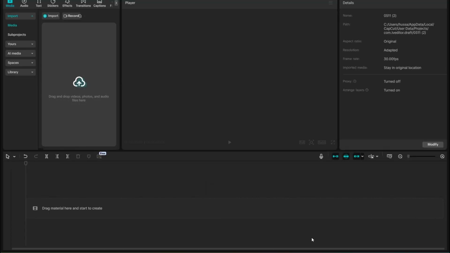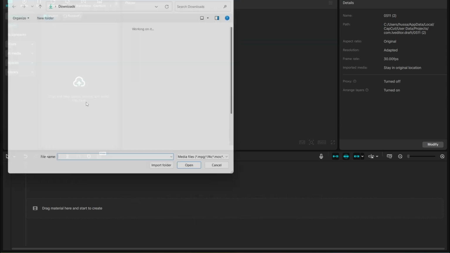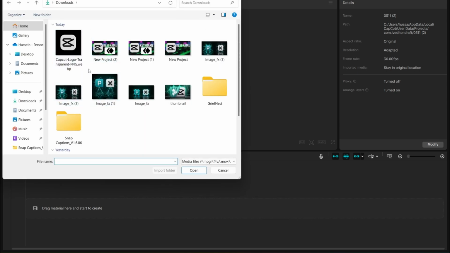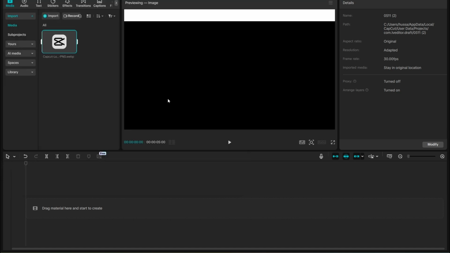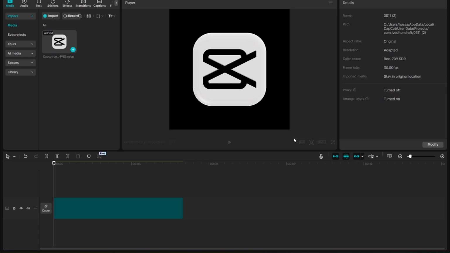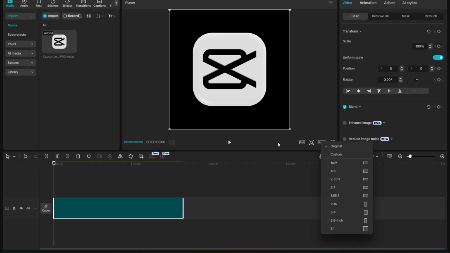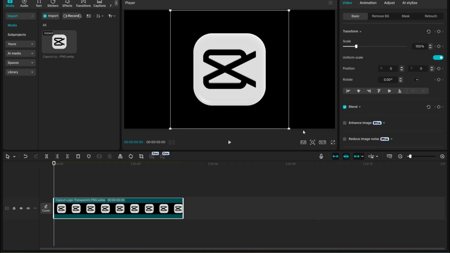And right here we have the dashboard where we insert our effects, we insert everything. So you want to click on this thing and insert a logo or something you want. So I'm gonna just insert the CapCut logo. If you want, you can add a background, but for me right now I don't need a background. You come here, 16 by 9, and I can show you.